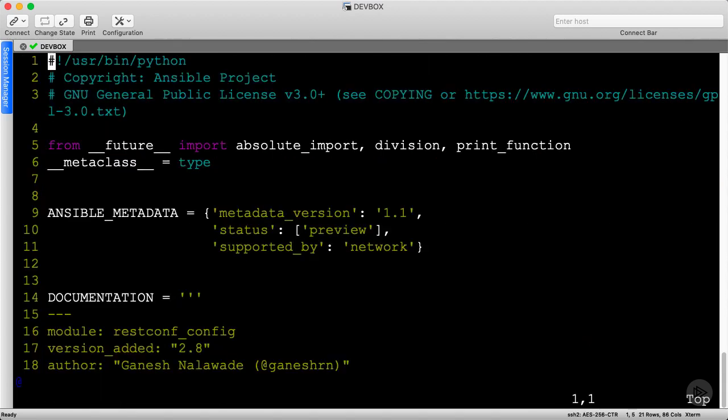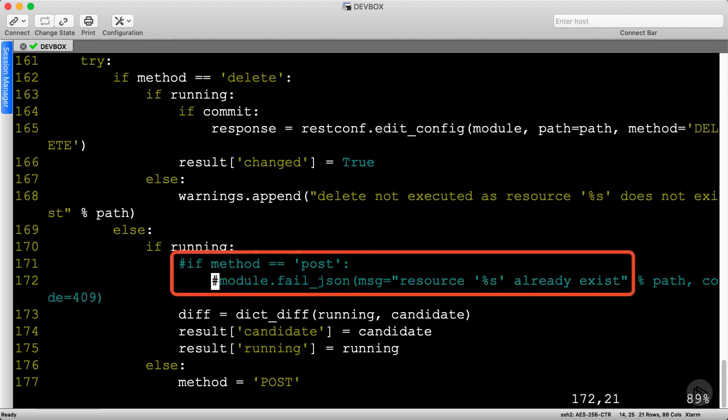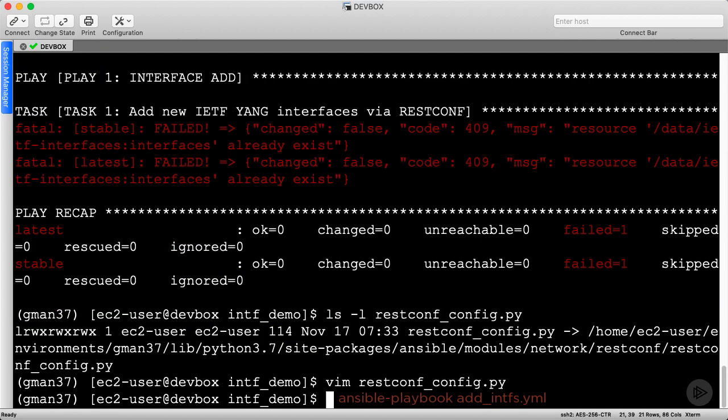I'll jump down to the issue. Lines 171 and 172 are the lines we need to delete or comment out. If there truly is a conflict, let the router tell us that. We don't need Ansible playing gatekeeper for our API calls. Okay, I commented out those lines. Let's save and quit. Now, let's run the playbook again and see if our interfaces get properly added.